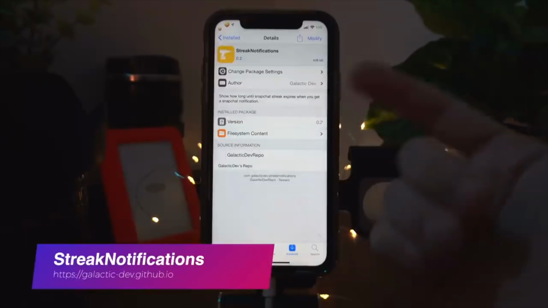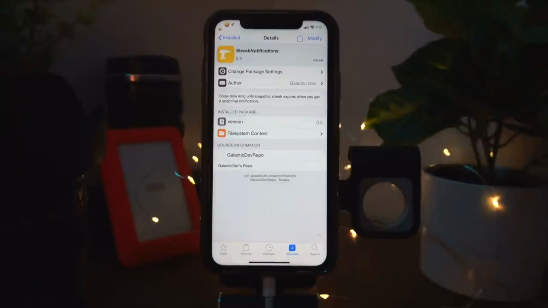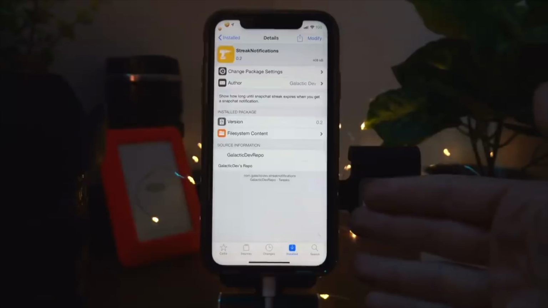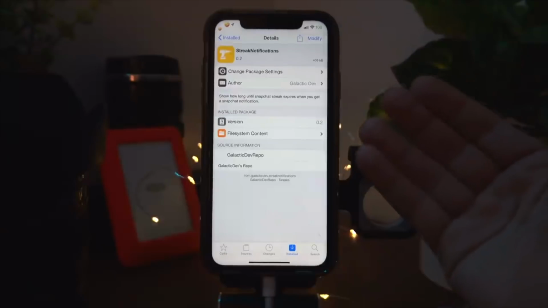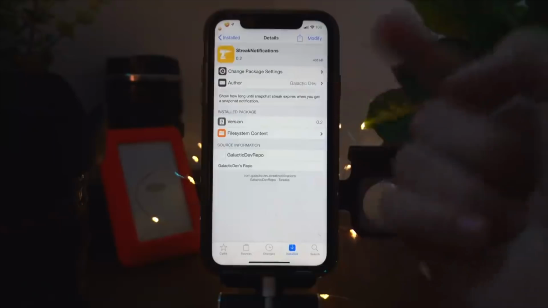Streak notifications shows you how long until your Snapchat streak expires when you get a Snapchat notification. I personally don't have Snapchat streaks anymore, so I can't show you guys how this works, but for you guys that still use streaks on Snapchat, I think this is gonna be a really cool tweak.